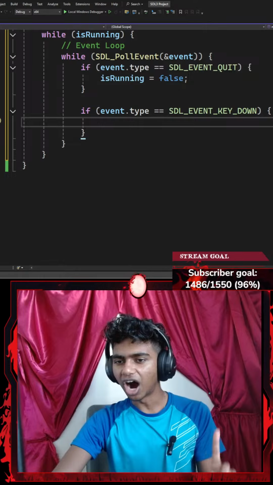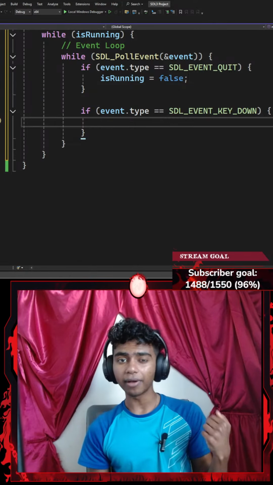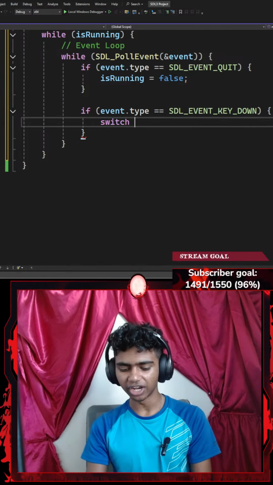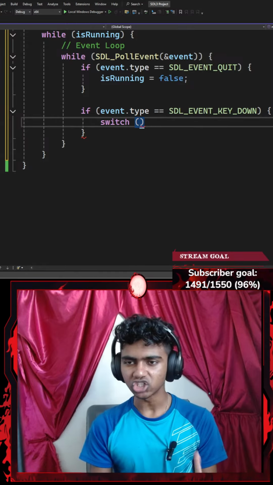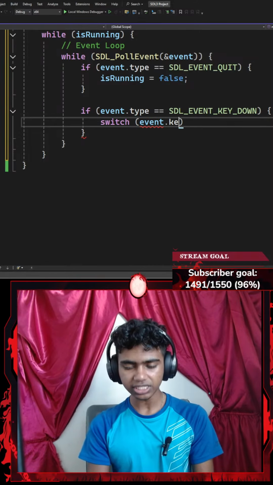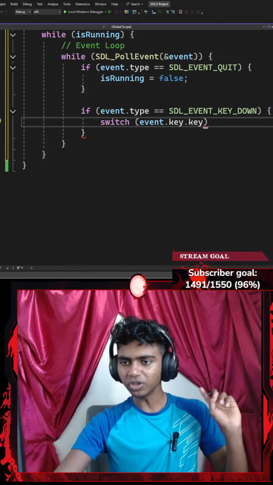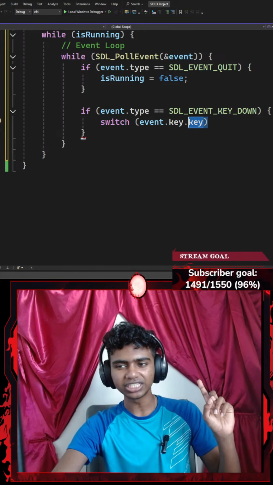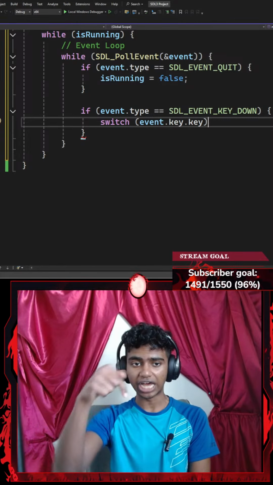That said, after that, let's go ahead and add this. I could go with nested if statements, but I'm going to go with switches because that looks kind of cool. So I'll go with something like switch. My switch's condition is going to be my event variable's key, and I'll go with key.key. Basically, event.key looks at all my keys, and the other dot key here looks at the current key that's being pushed down.